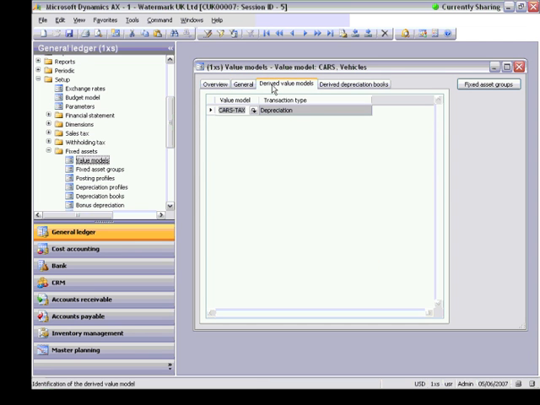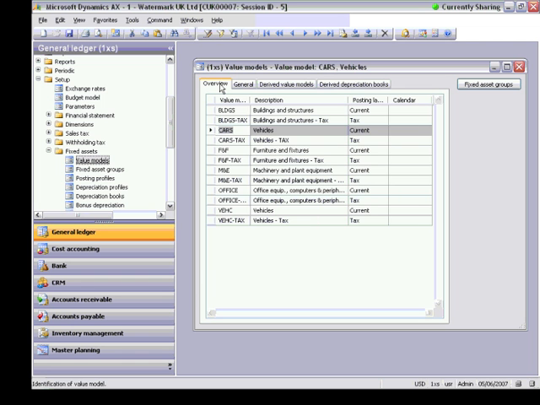On the tab Derive Value Model, I selected Value Model as derived. Now I'm going to use one value model card, and system for me will update transaction for the value model card tag as well. On the tab Derive Depreciation Book, I can assign the book for mirror purposes. So I have value model.